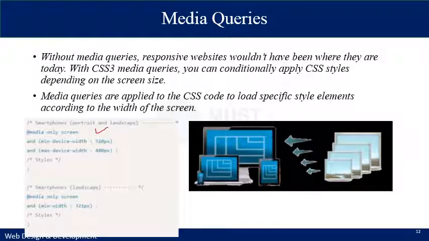This media query is applied to only screen, and it is applied to the minimum width of the device that has 320 pixel and the maximum width of 480 pixel. And all the styles you define here will be applied to all the devices that have the maximum and minimum width between these two values.